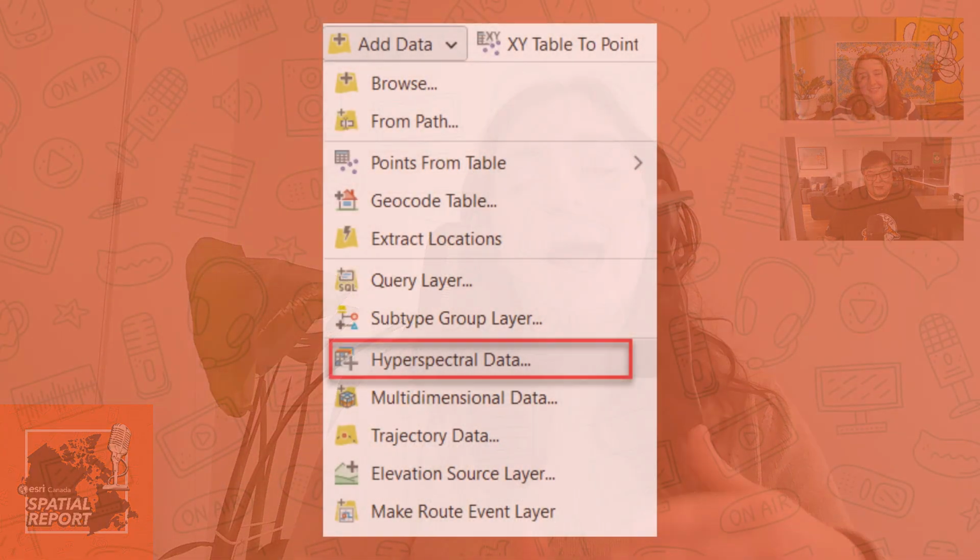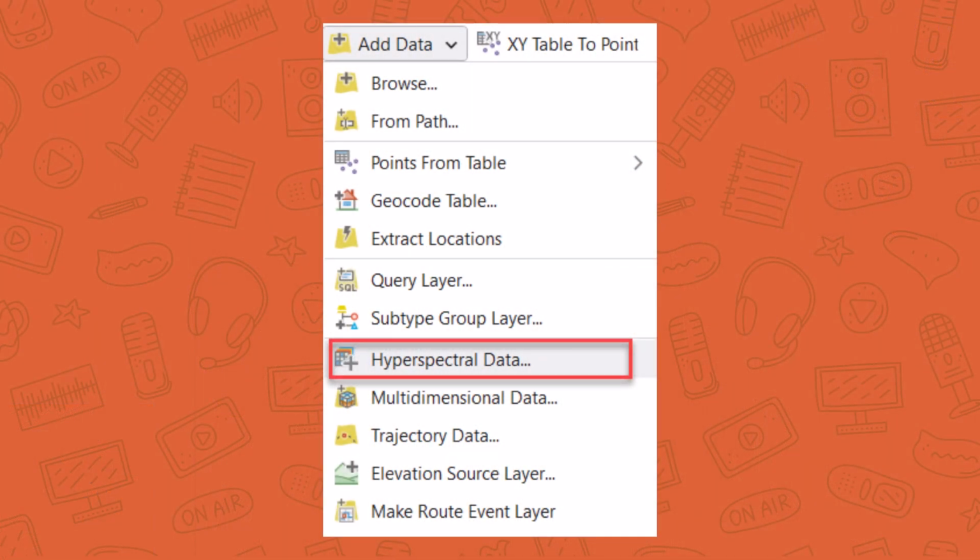Yeah, so ArcGIS Pro 3.4 now supports hyperspectral images. These are stored in standard raster formats like TIFF or ENVI, just to name a couple. Hyperspectral imagery comprises hundreds of contiguous bands across the electromagnetic spectrum. You can easily now add these images into your map by clicking on the Add Data button, and then you'll see the option to add these images right into your map.